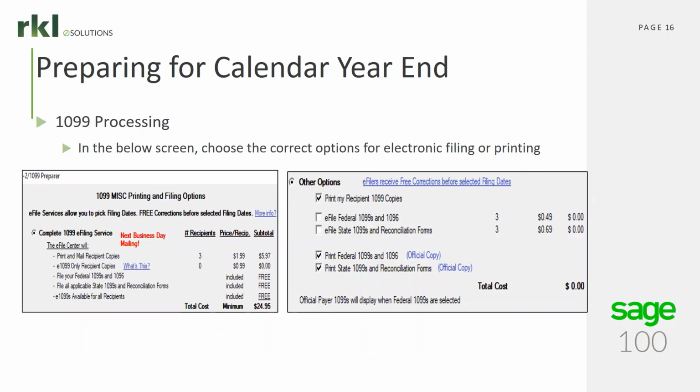Several more screens will appear, and then you will be presented with a screen where you will choose whether you want to electronically file your 1099 forms or whether you would like to print them. If you would like to print each instance of each type of form, be sure that the screen on the right-hand side reads total cost 0 before proceeding.